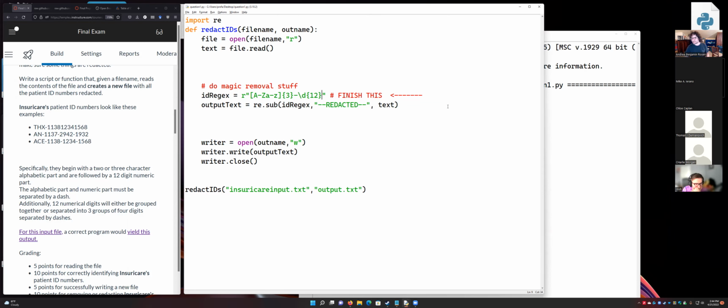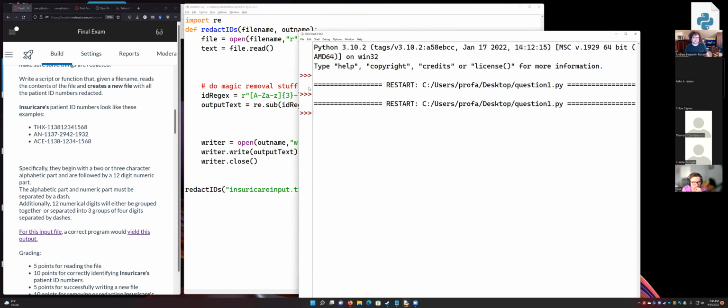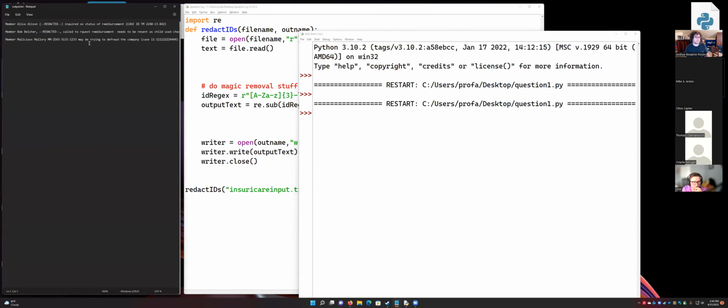So there's two ways to go about doing this. The first is to use the OR function and then just do some copy pasting. So it's either going to be three letters followed by a dash and then 12 numbers, or three letters followed by a dash followed by four numbers followed by a dash followed by four numbers followed by a dash followed by four numbers followed by a dash. Make sense? So this is one complete 30-point solution to this problem. And now it has deleted all of those. And it doesn't delete this thing because that doesn't fit our format. Okay?